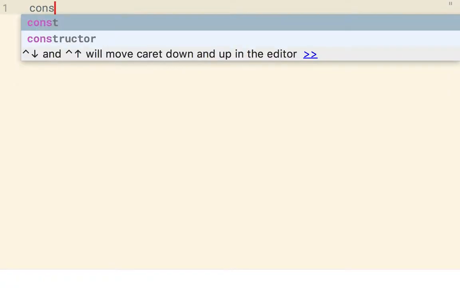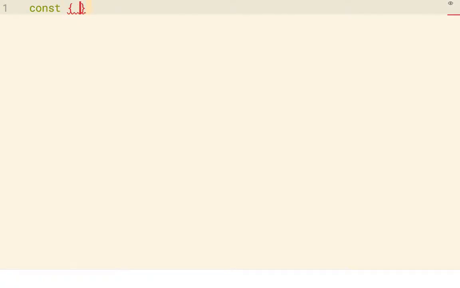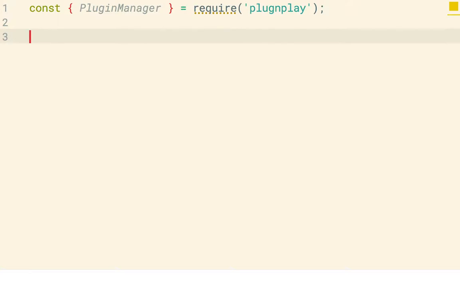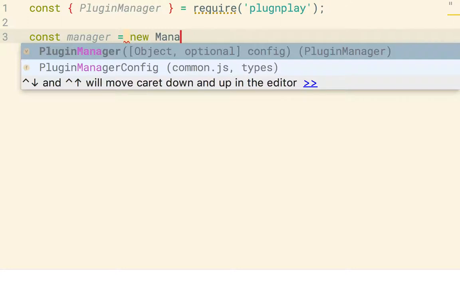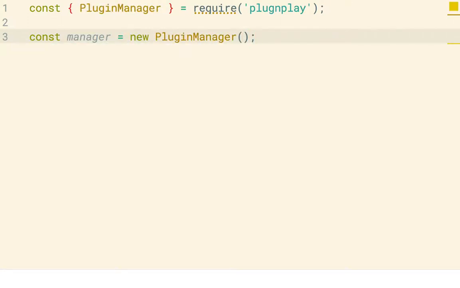Imagine that you have the process that runs this, and you would need the plugin manager to discover the plugins and then use them. So it would be something like plugin manager, require plug and play, and then you can create a new manager. Const manager, new plugin manager, and then provide the options.